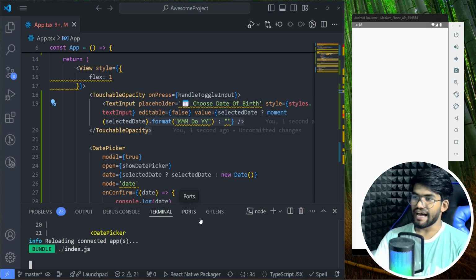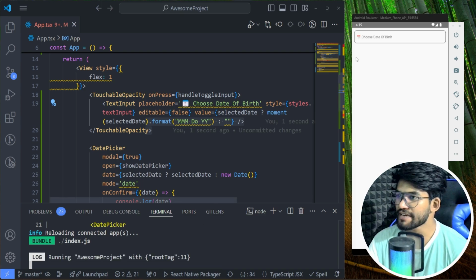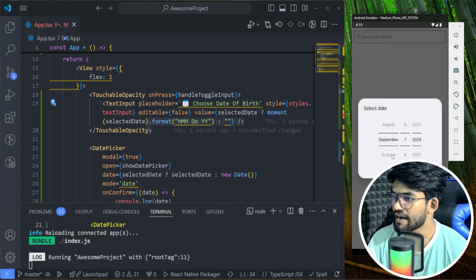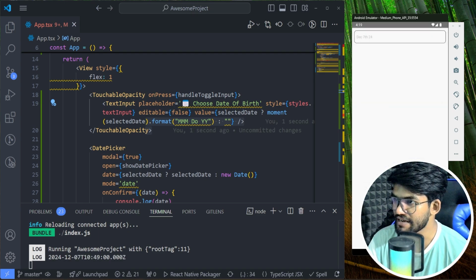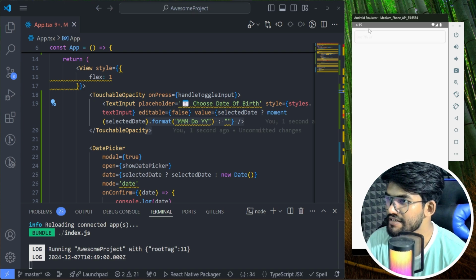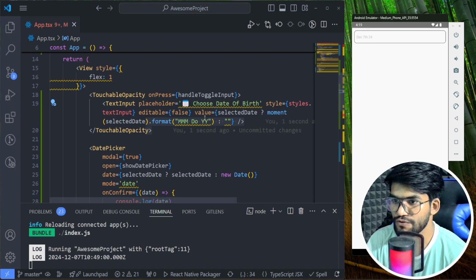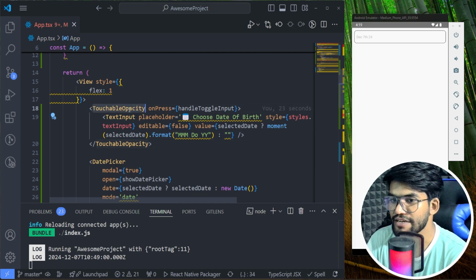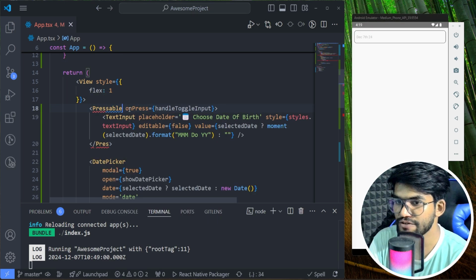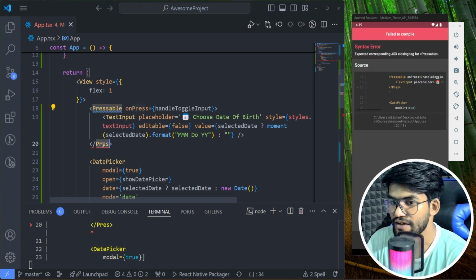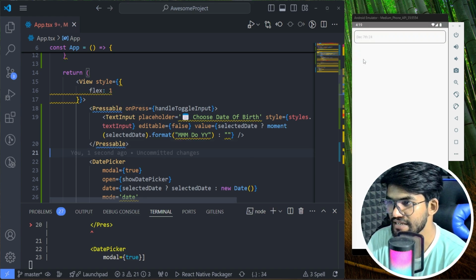So you can see that the app has been reloading, and now let me click on choose date of birth, and if I click on maybe 7th of December and click on done, you can see that the value is visible here. Awesome, great. All right, now even if you want to use a pressable component, you can use pressable as well, but I'm using touchable opacity here.